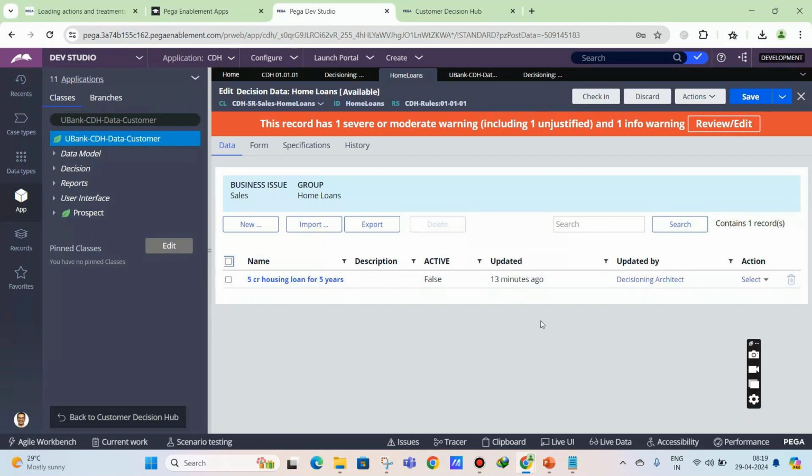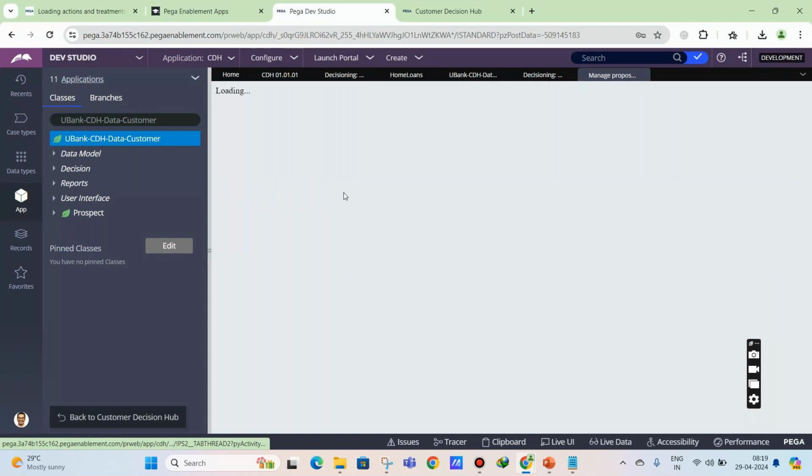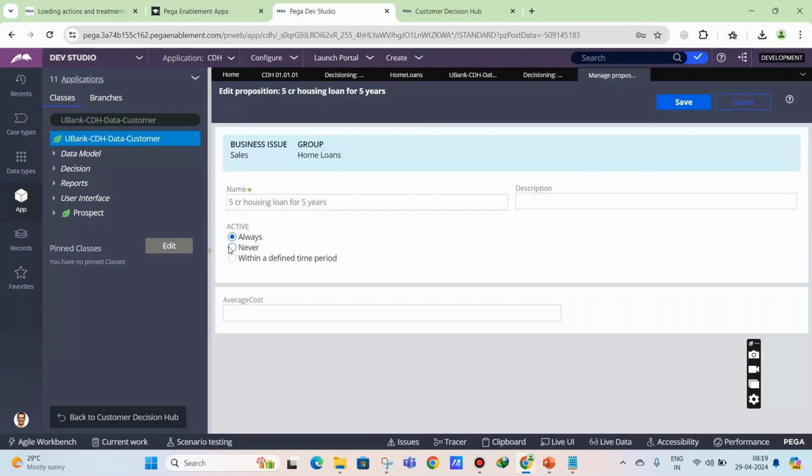Instead of deleting, just like how I showed you, you will say never. If you don't want to use it, say never. Just like withdrawn in our rules: if you want to delete, you will say withdrawn. Same way, you will say never, so it will not be used. It is like disabled. Always means always enabled. That's what you do in real time.